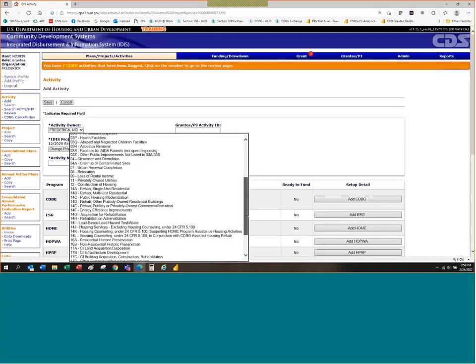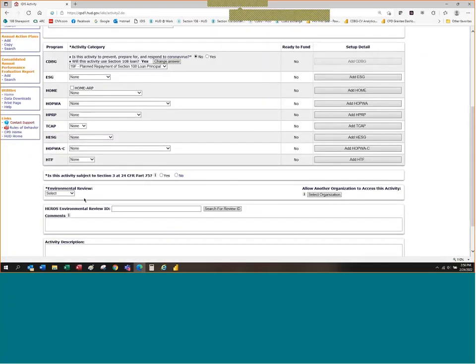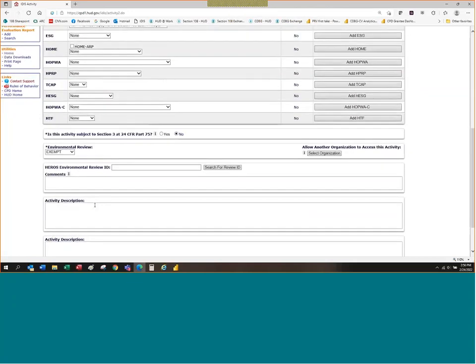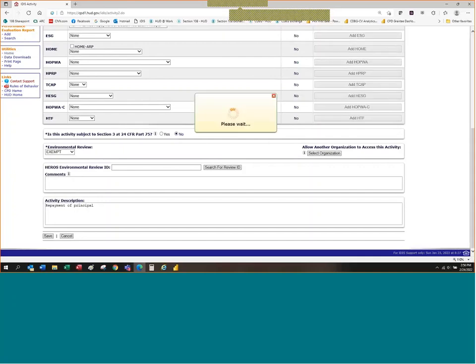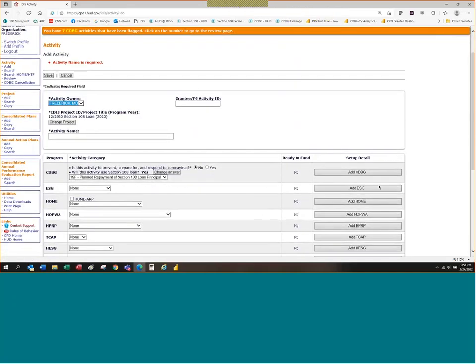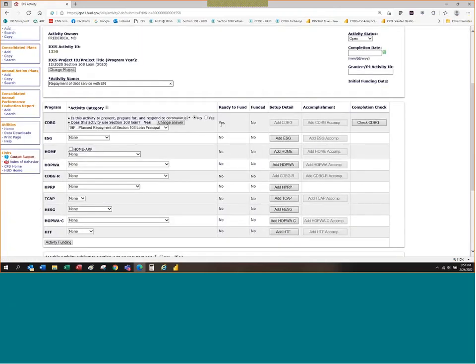And again, I'm going to do 19F for planned principal. And it is not subject to Section 3 because it's administrative and it is exempt from environmental review. And I will do repayment of principal. Save that. So now I need to go ahead and set up the name on that. So save this. Okay, now I see that it is ready to fund.